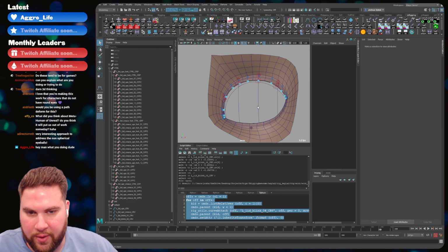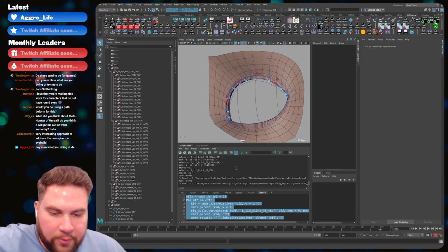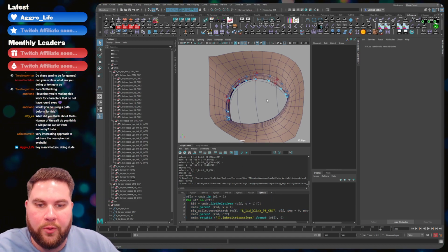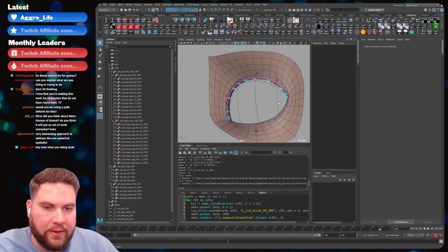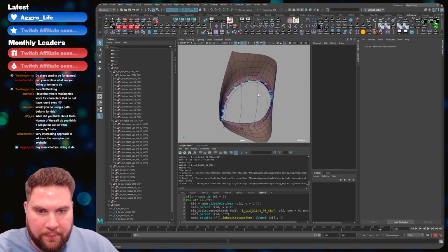Sup, AgroLife? We are creating an eyeball rig that will work for characters with spherical eyes as well as non-spherical eyes. Where do I know you from? Did you just find us on Twitch, or are you familiar with my animation work already?